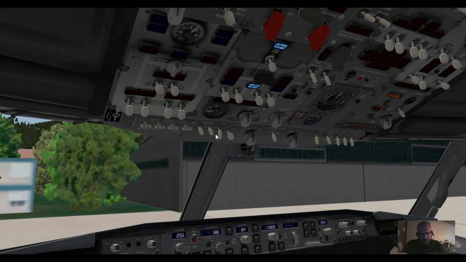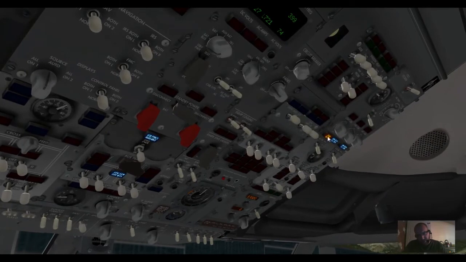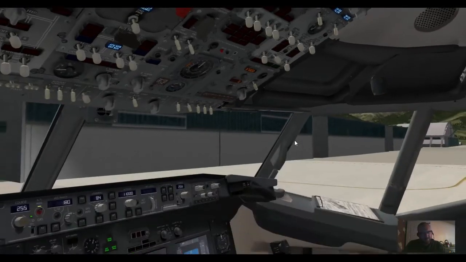Turn taxi lights on. And turn the APU off and bleed from the engines. So we're all good to go. That light should go out. Everything's set. Yeah, everything's set. So we're ready to go.